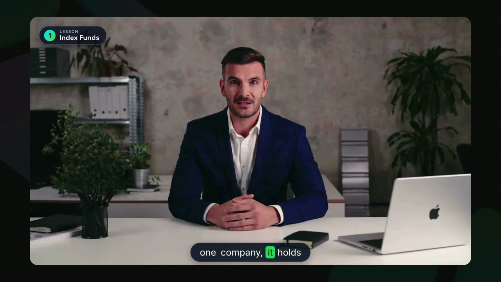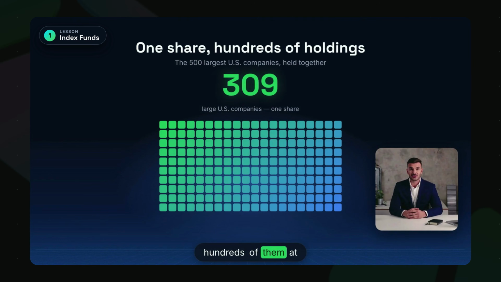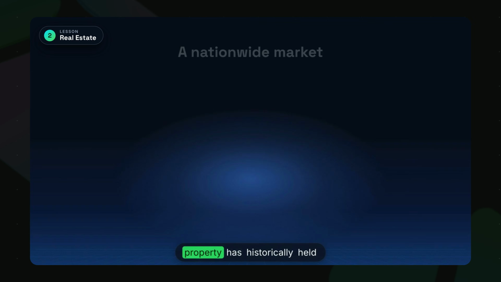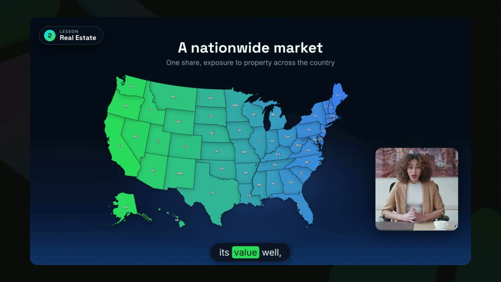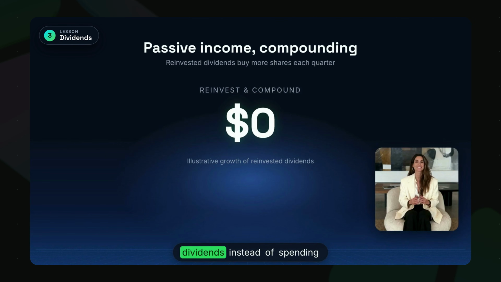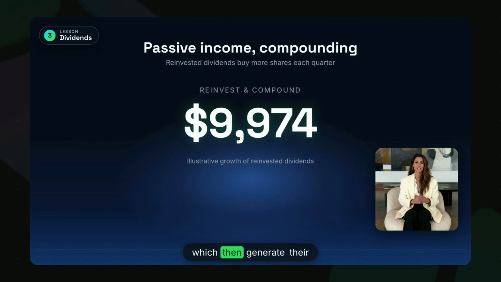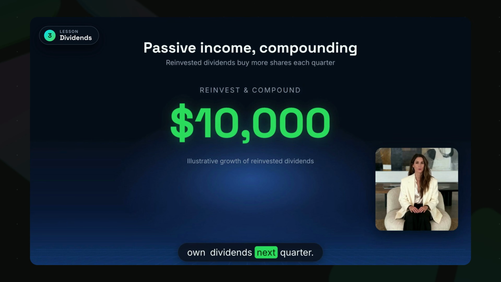On one company, it holds a small piece of hundreds of them at once, say, the 500 largest businesses in the country. Buy a single share, and you instantly own. And because rents typically rise with inflation, property has historically held its value well, even when the broader housing market cools off. You don't need to become a landlord. Invest those dividends instead of spending them. Each payout buys a few more shares, which then generate their own dividends next quarter.